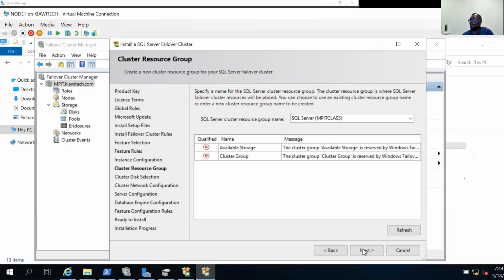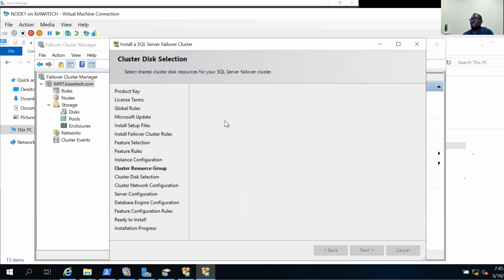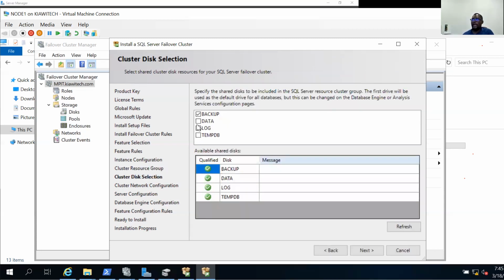If we go to the next, it tells me the available storage I can use for this installation, and you can clearly see I can select which one I want. So far, I have backup, data, log, and tempdb. I need all of them because of best practice, so I select all of them. That's why I had to rename them earlier on. Otherwise, you would have just seen Disk 1, 2, 3, and 4 here. All right, next.